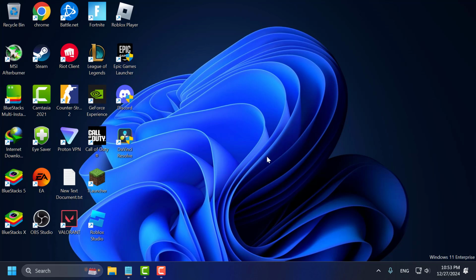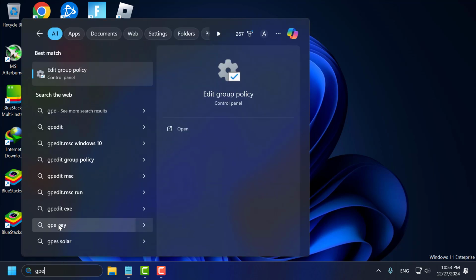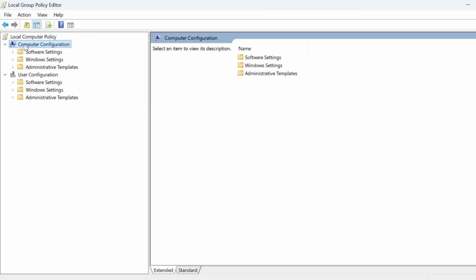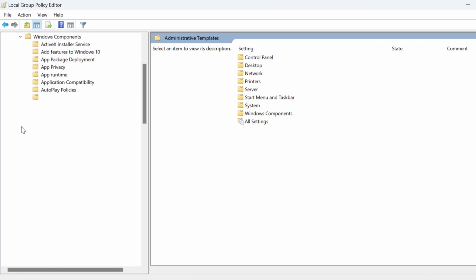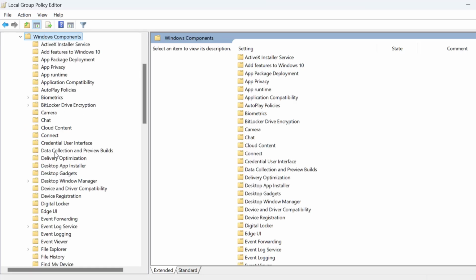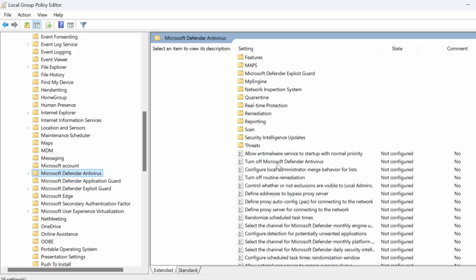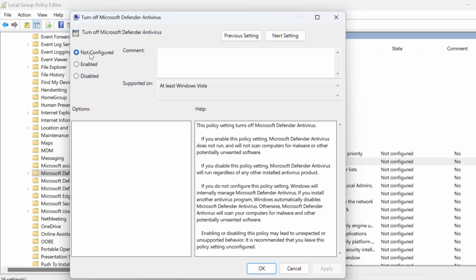If not, method 2: you just need to go to the search menu and type gpedit. When Edit group policy comes up, click on open it. In here, you just need to expand the administrative templates under computer configuration. Expand the Windows components and you just need to find Microsoft Defender Antivirus. On the right side, double click on turn off Microsoft Defender Antivirus. Set this value to not configured and select apply and OK to save changes.